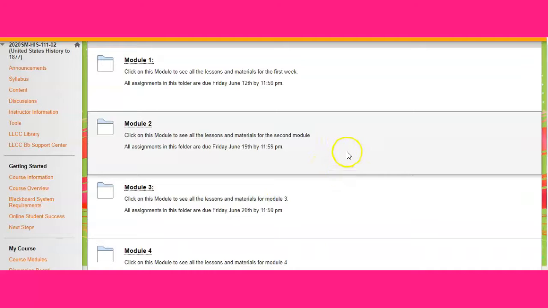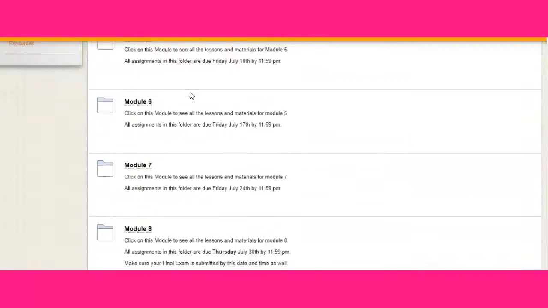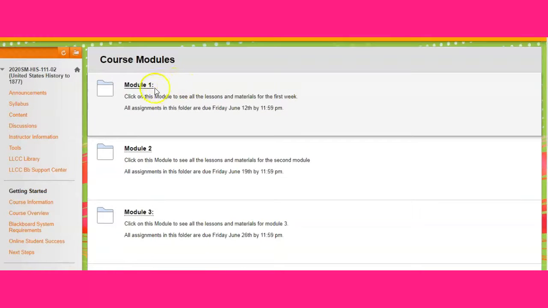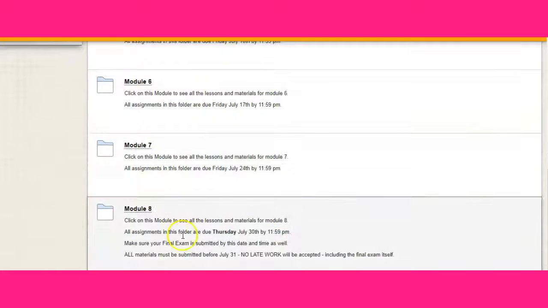I just wanted to give you guys a real quick overview on what the inside of the course module shell is going to look like. So for the summer semester, I've broken it up into 8 modules. All right, so we have 8 modules, one for each week of the course. Our course starts the second week of June, and it's going to end the last week of July.